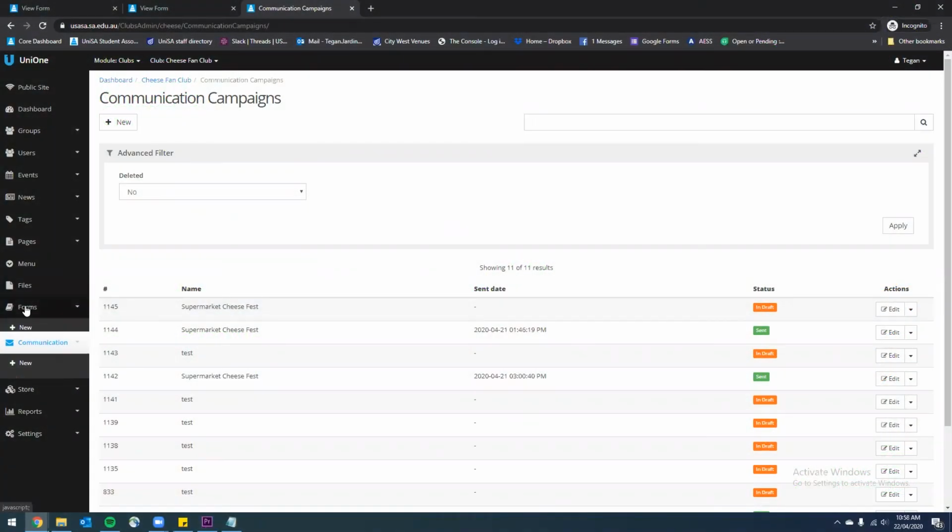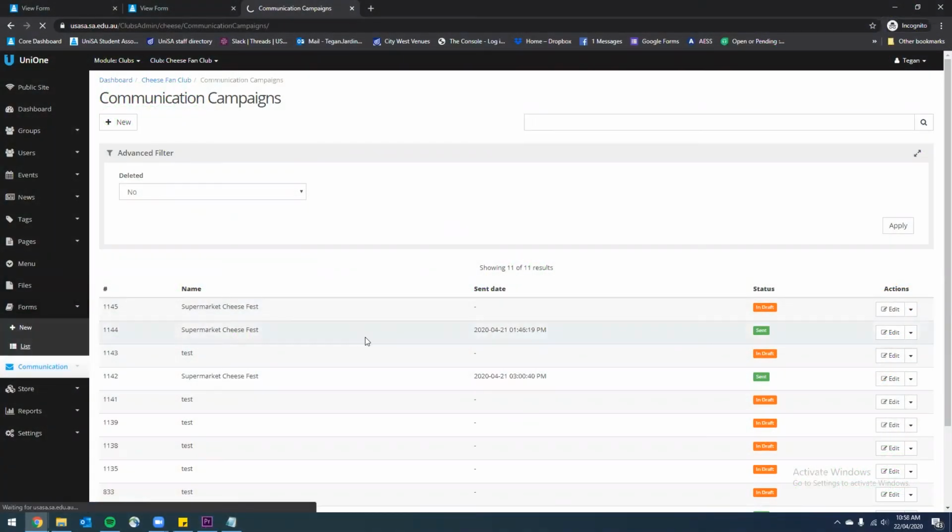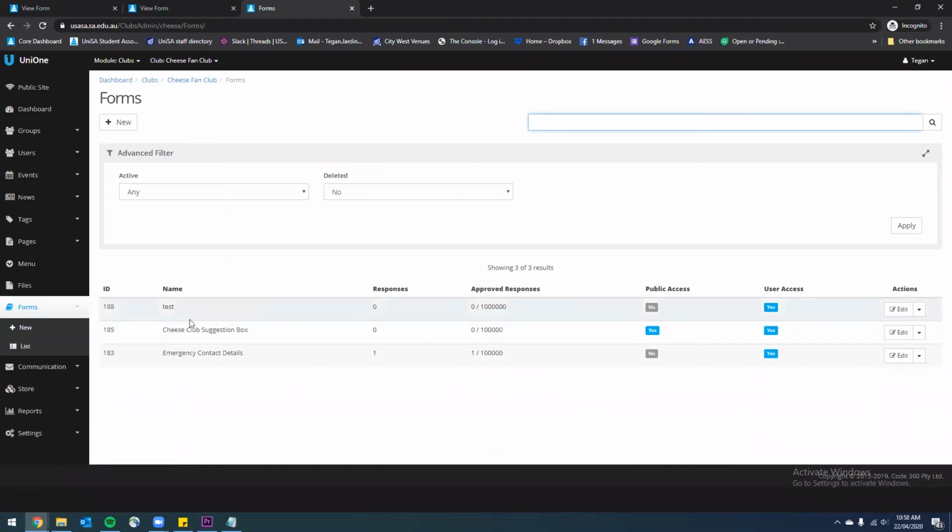So next we're going to create a form. To do this, we'll select form in the menu and list in the drop down. Here we can see we've got a couple of other forms already on the go, but to create a new one, we want to select new at the top.